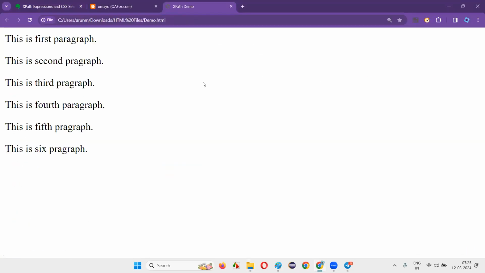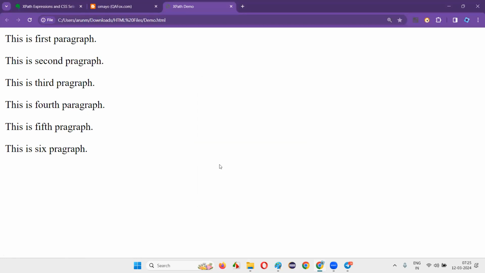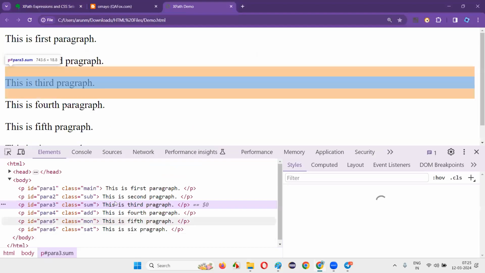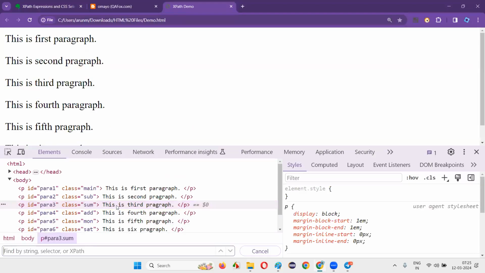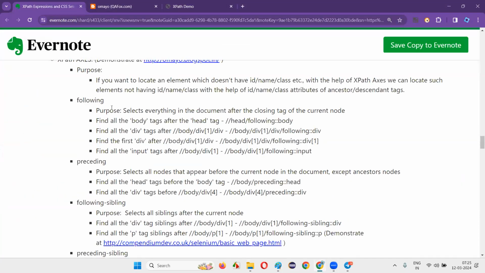We have this simple web page having 6 paragraphs. Inspect this. We'll get the HTML code. Press Control F. First, I'll explain this particular axis, following. It selects everything in the document after the closing tag of the current node.